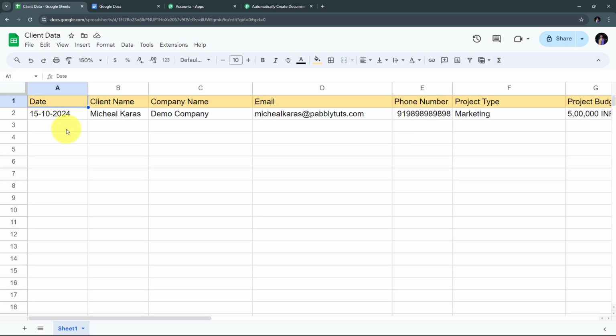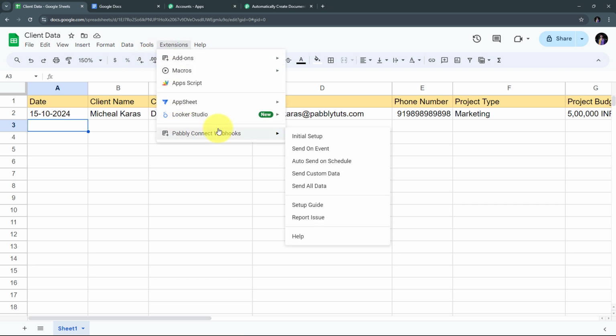And now here in my spreadsheet, I need one more thing: whenever I add new client data in a new row, I want that client data to be sent immediately to Pabbly Connect. So for this, I need to go back to extensions. I need to go to Pabbly Connect webhooks. And here I need to enable this option of send on event.